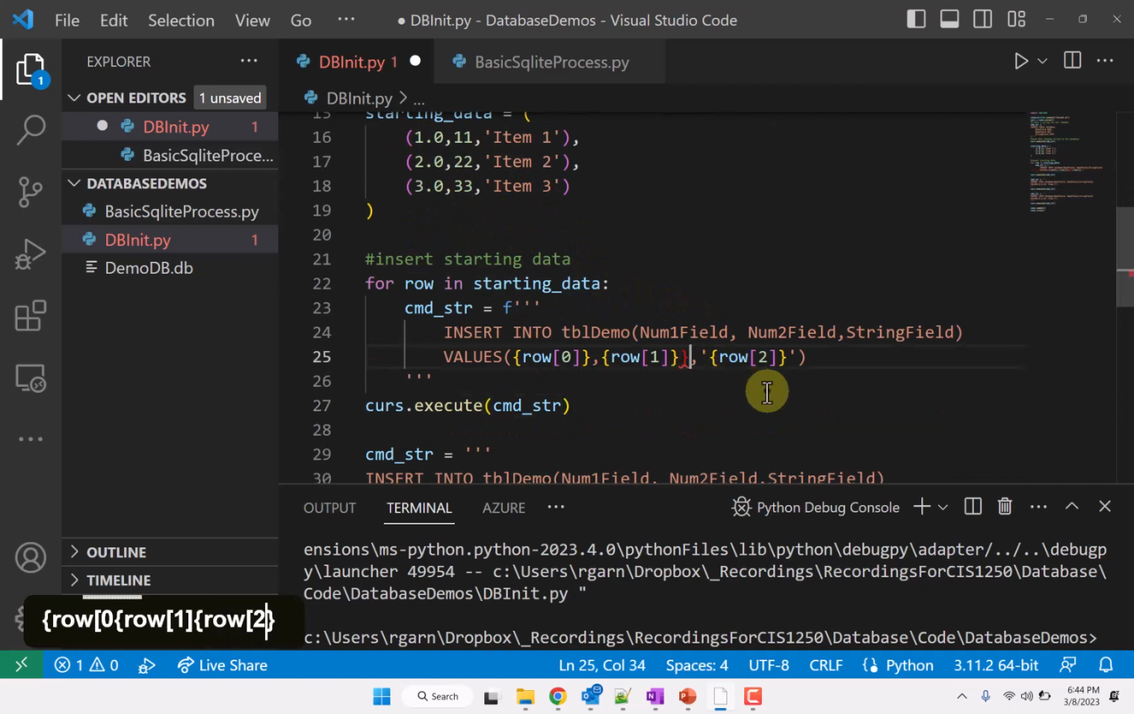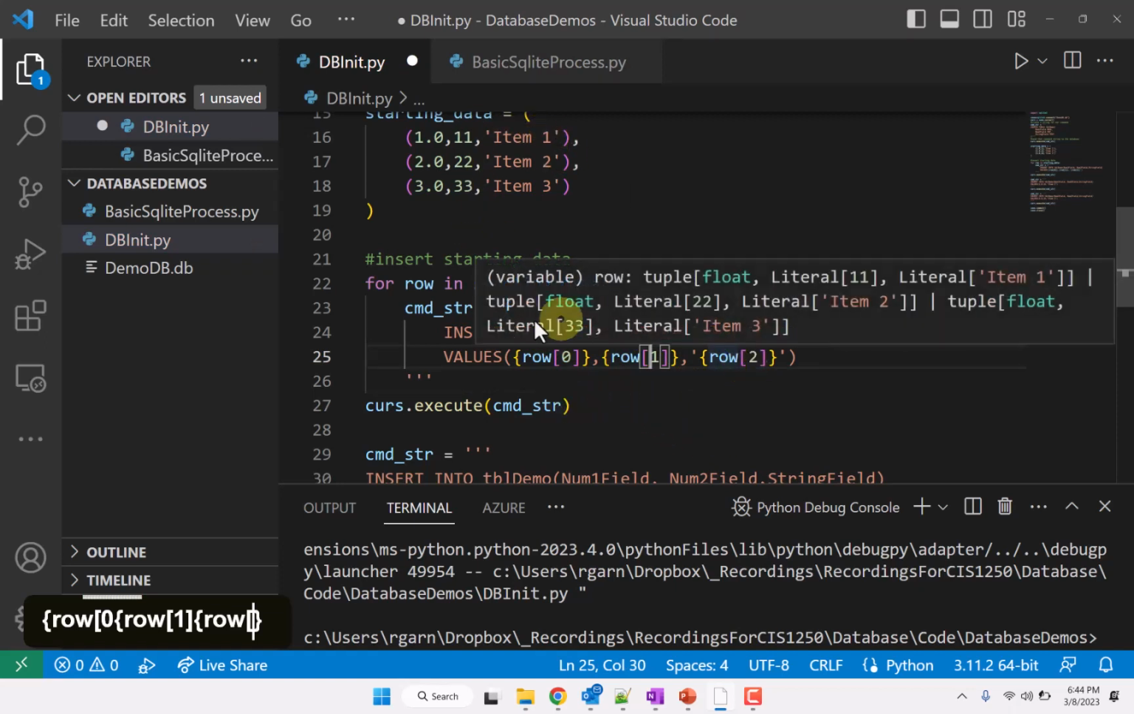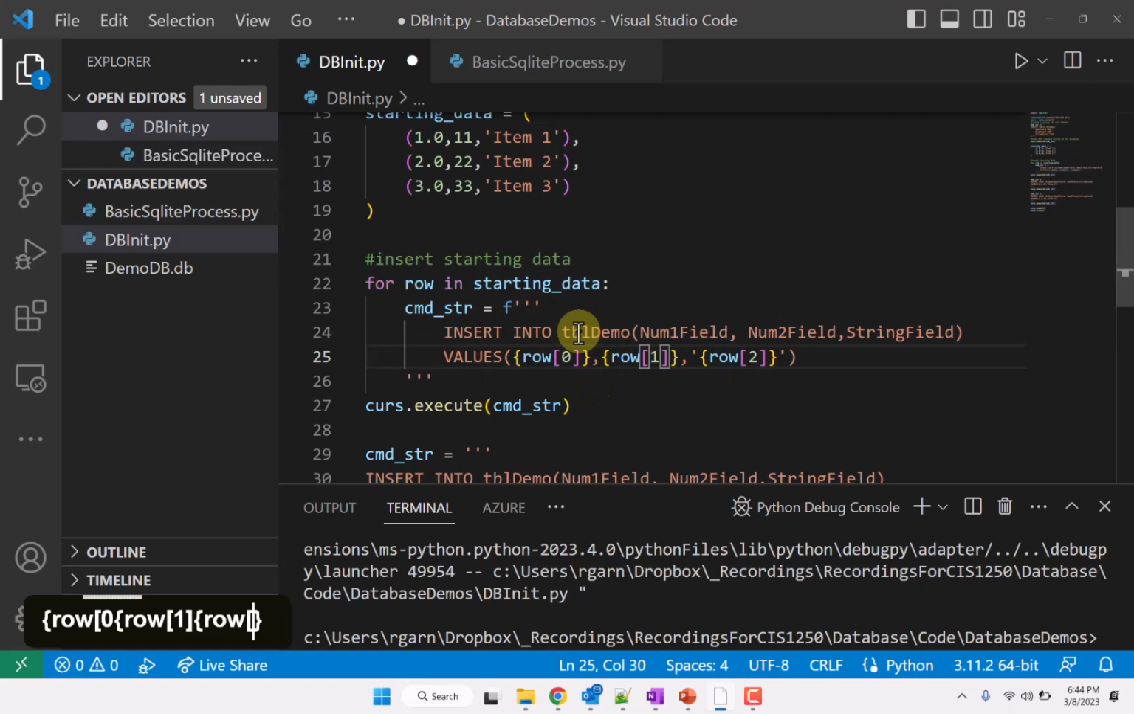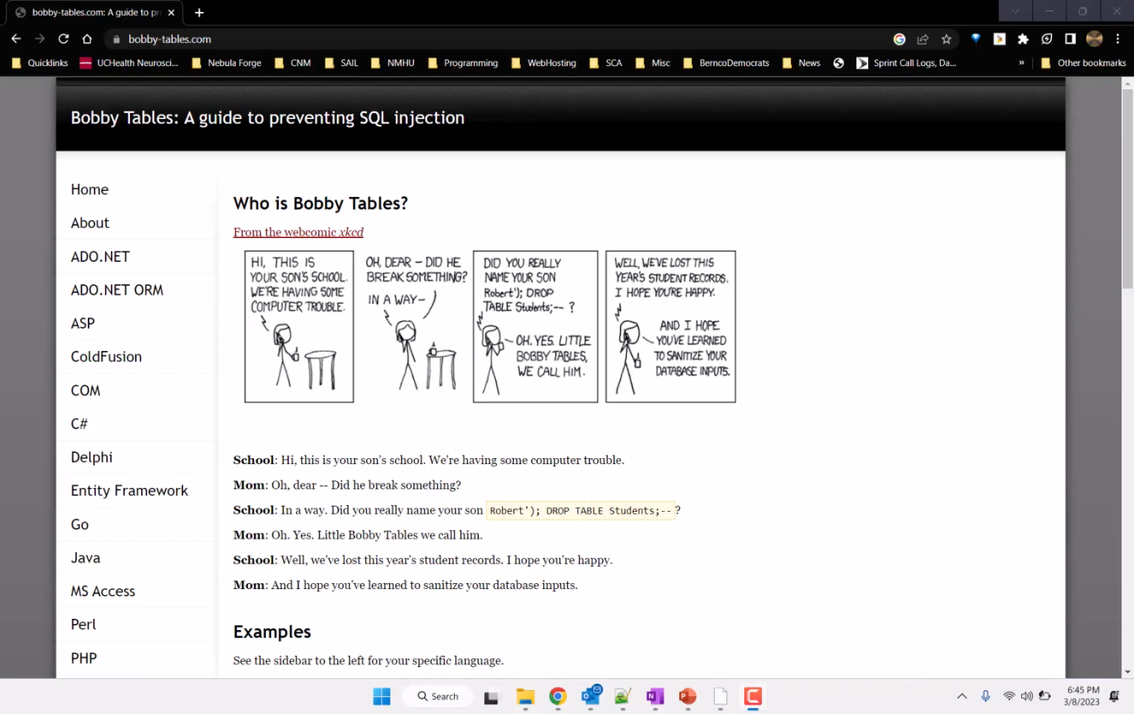actually considered a dangerous practice from a coding perspective, because what we're doing is taking strings and bringing them into our command. And right now, this is a string that we provide, but what if at some point this is a string that we have the user provide? Especially if you're working with a web application later on, this creates a hazard called SQL injection. To learn more about SQL injection, a really great site to go to is bobby-tables.com.